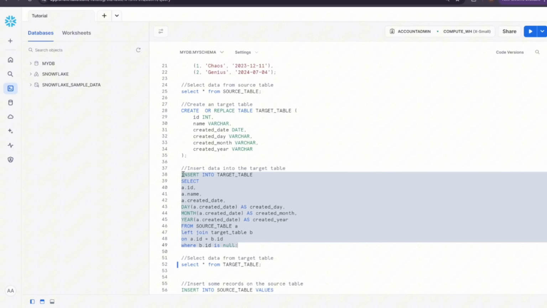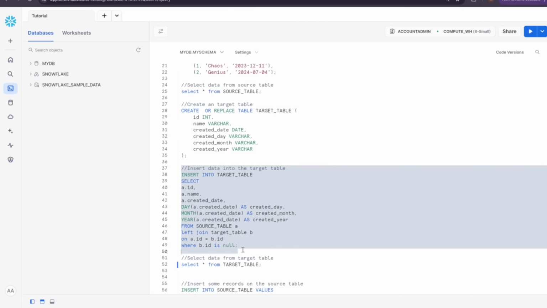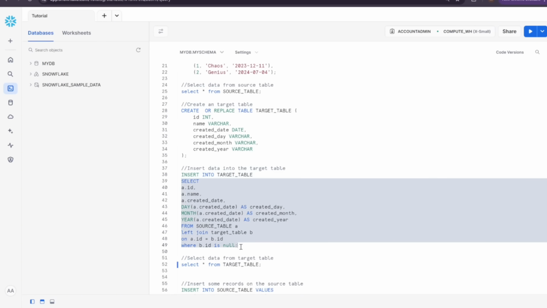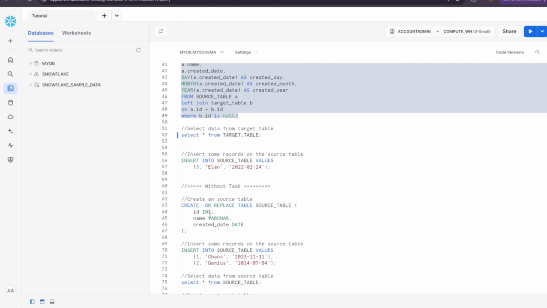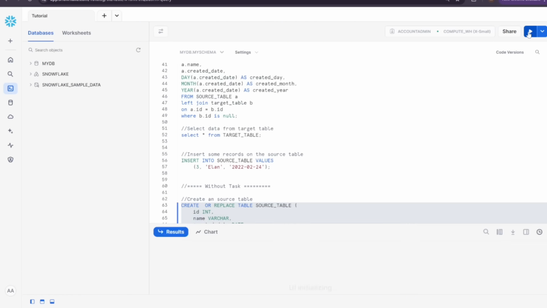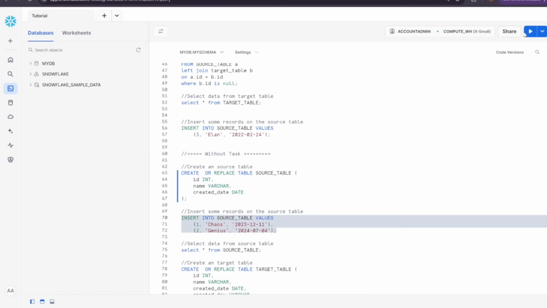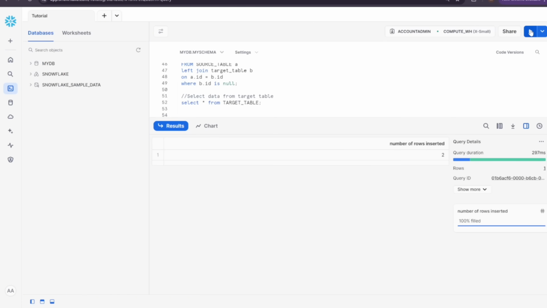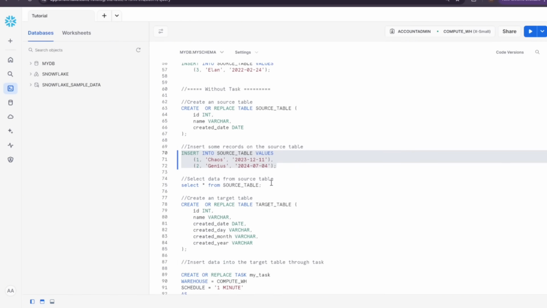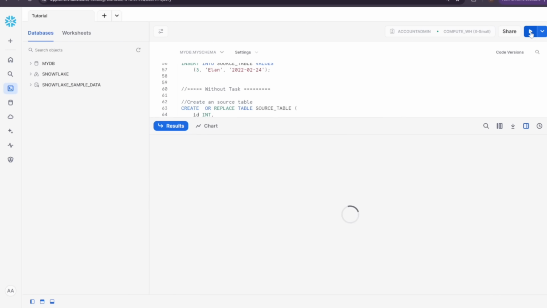In the next scenario, in place of inserting this data into the target table manually, we are going to put this SQL statement inside a task and then see how this task works in Snowflake. So now let's go ahead and follow the same approach. I will create or replace the same source table here, and then insert the same two records into my source table. If I execute my select star from table, I should be able to see these two records.